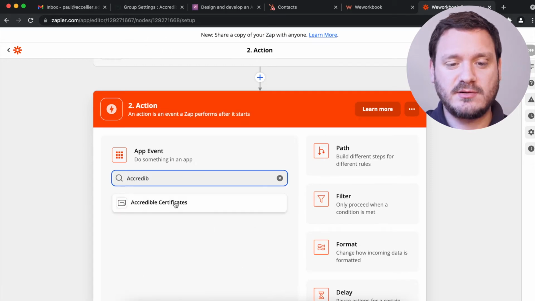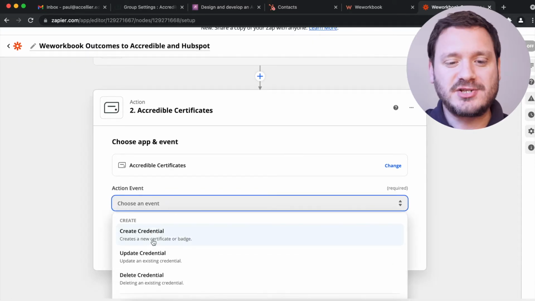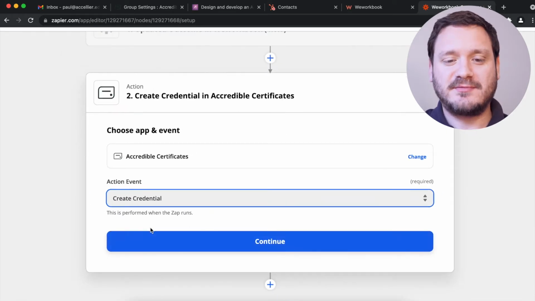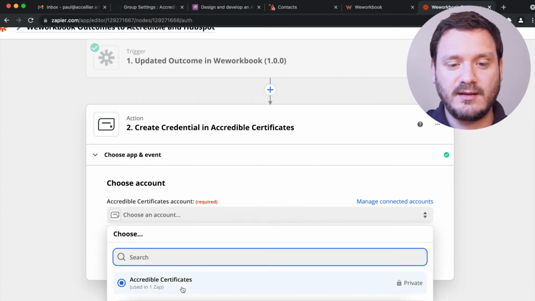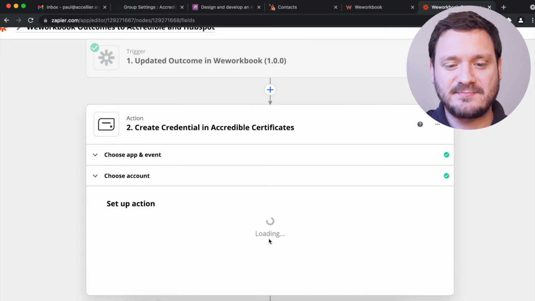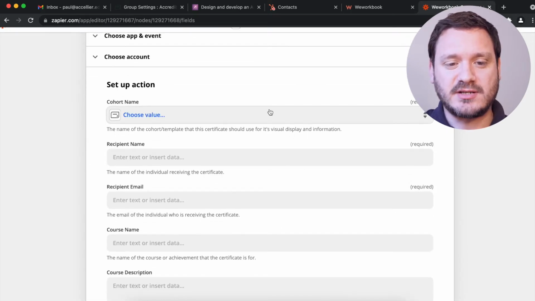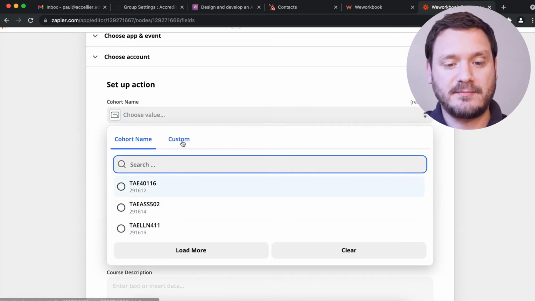And now we're looking for Accredible, which is our badging, our micro-credentialing system. You could use anything like Badger. There's other different types out there. And the action event is create a credential. And we just need to go through the authentication process, which we've already done. And we set up our action. So now this is where once again, we're using the data that's come through from the trigger.